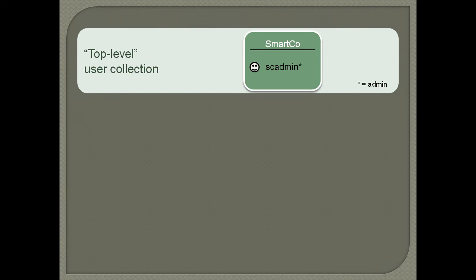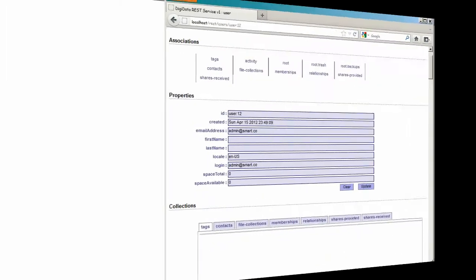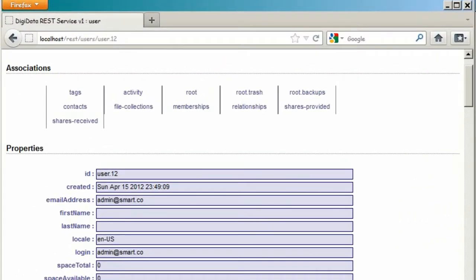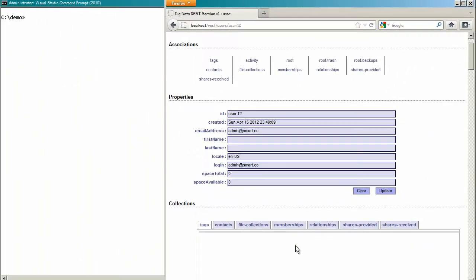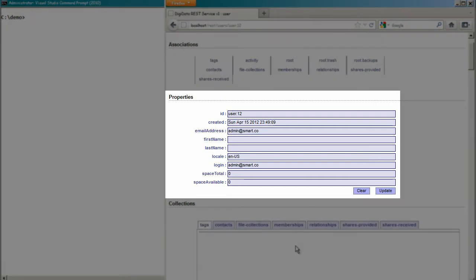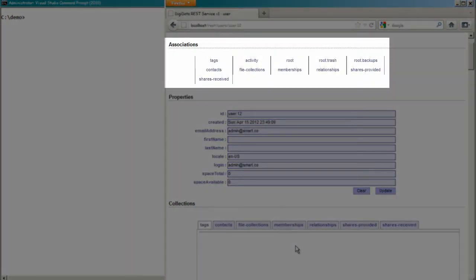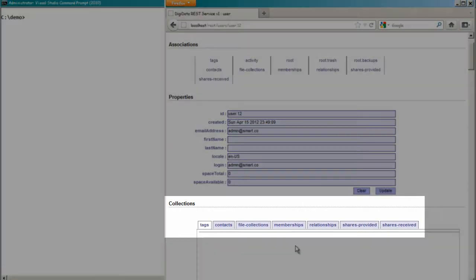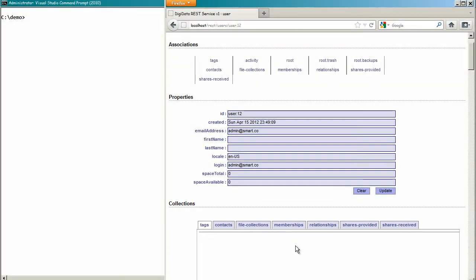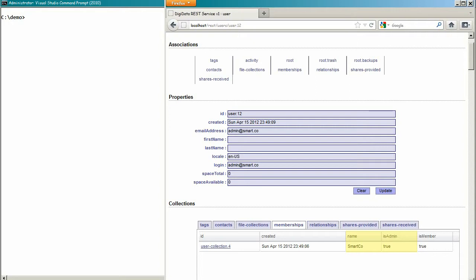To begin with, let's look at this user and her collection through the DigiData REST service. This is a rudimentary HTML application built on top of the DigiData REST service that allows us to browse the data model in a relatively straightforward manner. Here we see the admin at SmartCo account's metadata, associations to other resources in the service, and, near the bottom, a set of related entity collections. Clicking on Memberships will reveal that this user is an admin of the SmartCo user collection.